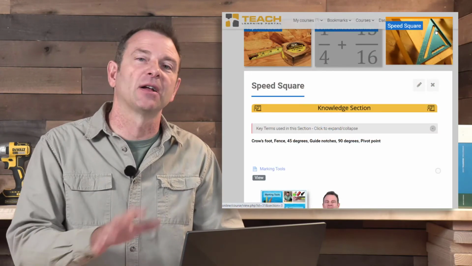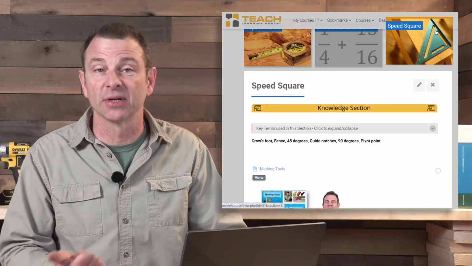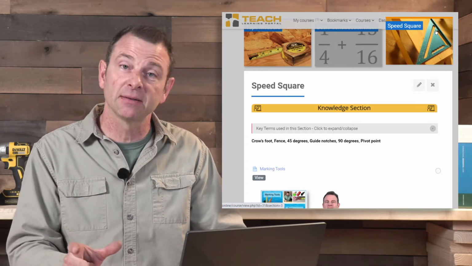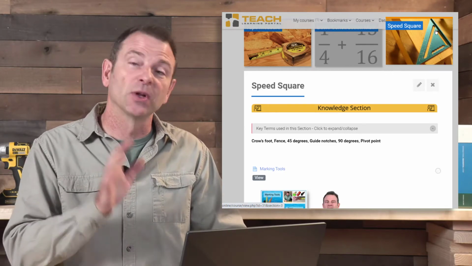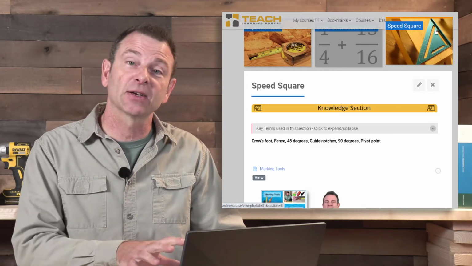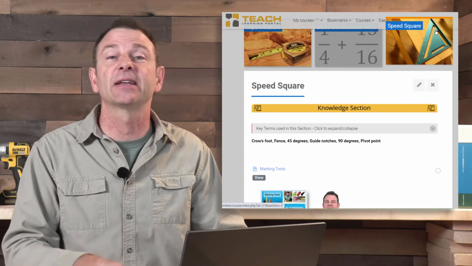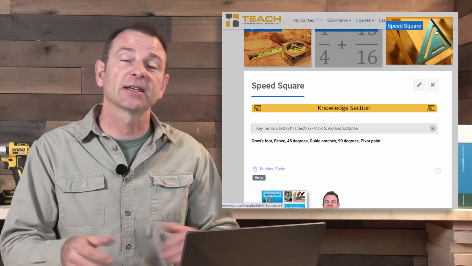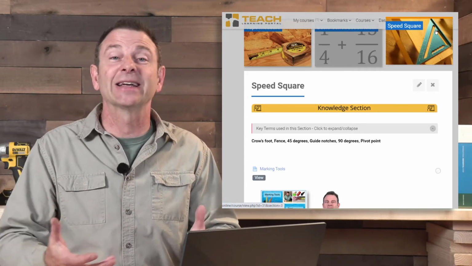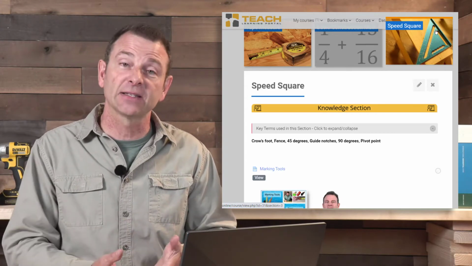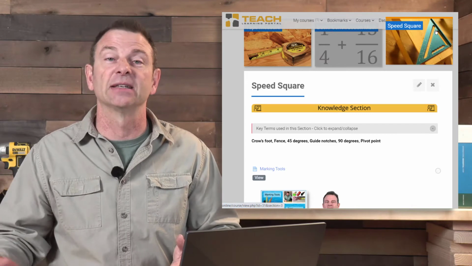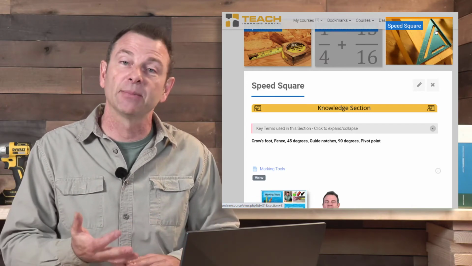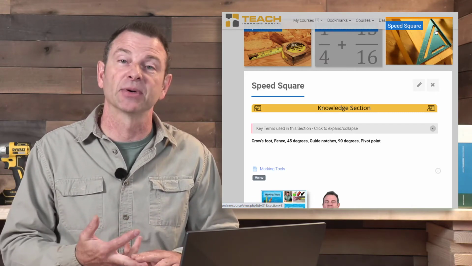This section is all about the speed square, a very important production tool for short dimension measurements and also measuring and marking angles. The students will learn about this tool and they will take the quiz associated with it. Then they can do the skills exercise. This skills exercise is creating a series of grids on their fastener board that they will then follow up with future skills exercises with other tools like their hammer, their cordless drill, and the reciprocating saw.